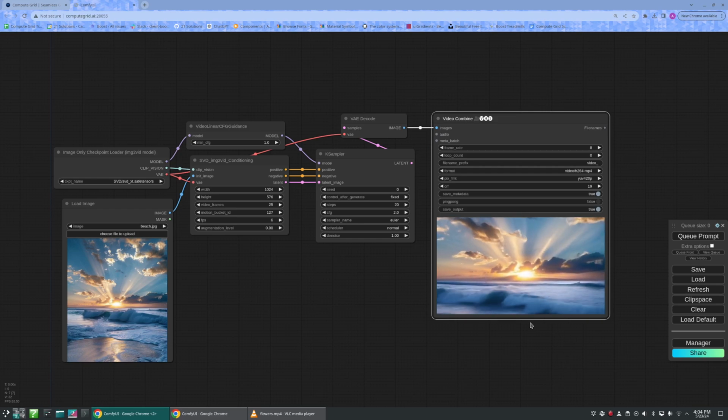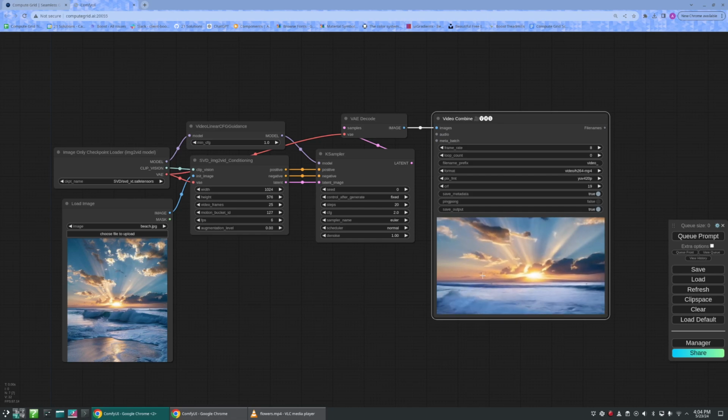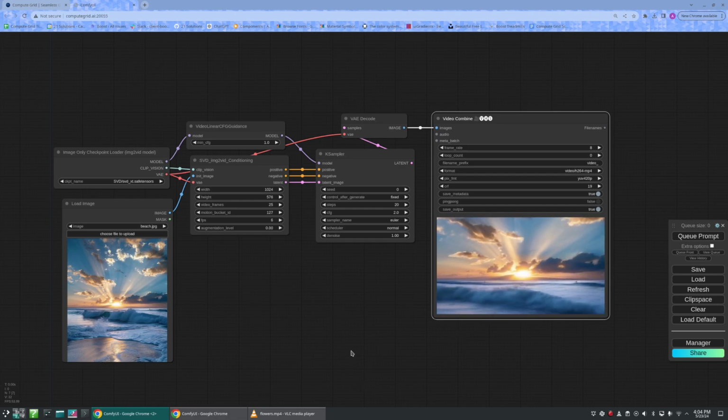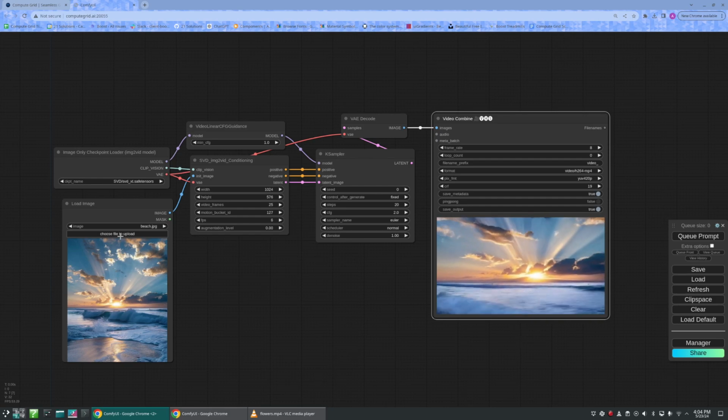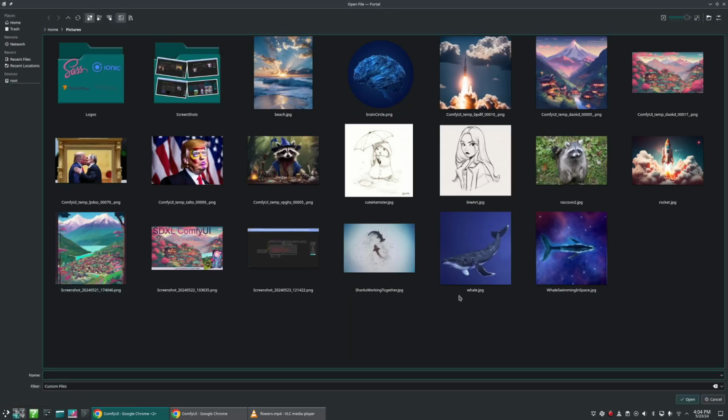Ooh, perfect. That actually did a wonderful job. We have some waves going. We see our sun rays and our clouds. Now, let's see what we can do with an image from beneath the sea.